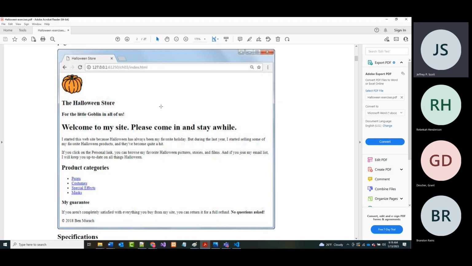So as you can see, we're going to again add an image in there. That's the pumpkin. We'll have probably an H2 and an H3 tag again, the Halloween store, and then for the little goblin in all of us. And then we'll have an H1 tag, that welcome to my site, etc. Then a couple paragraphs, then some product categories, and a my guarantee with a paragraph underneath it, and finally our footer. All right, so actually there's a little less in this one than there was in the last one.